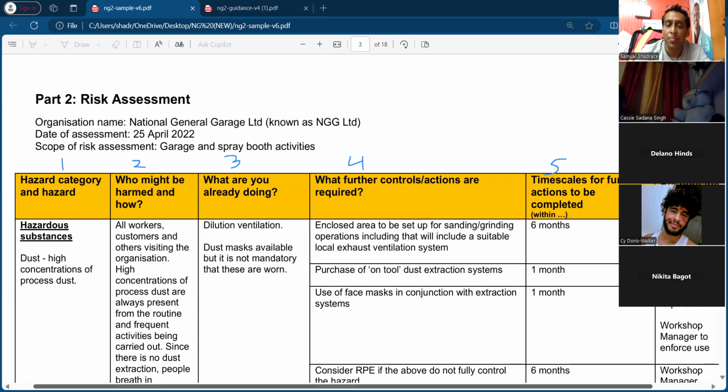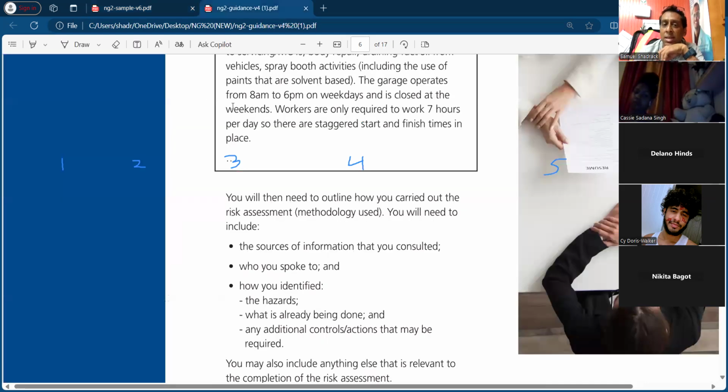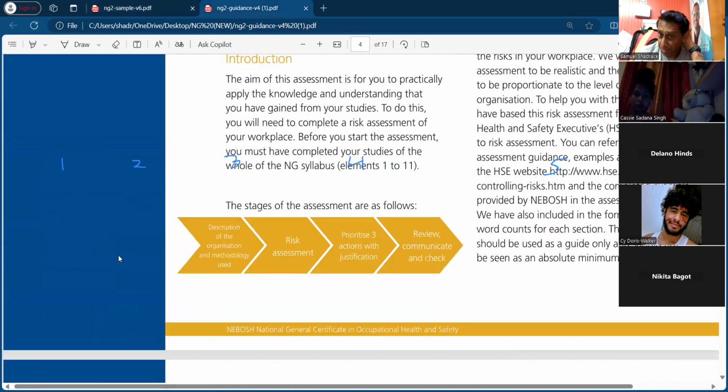So in 1, what they ask you for is 2 things: the hazard category and the hazard. So there are 2 things going in the first column, right? The good news is, as I told you before, NEBOSH gives you guidance. Look here. This is the same document with the forklift on it. Let's go up and we'll see it.